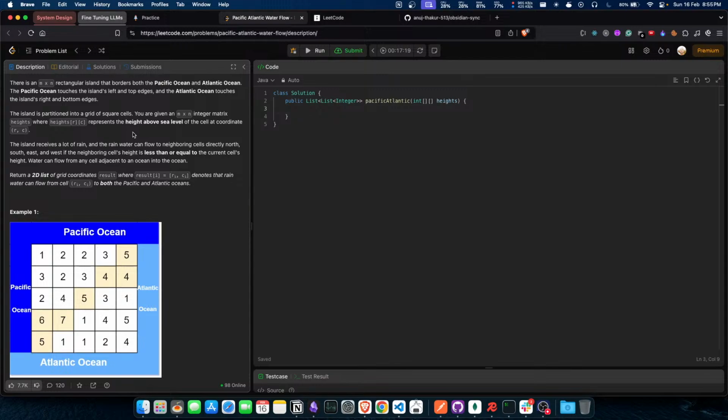The island is partitioned into a grid of square cells. You are given an m by n integer matrix heights, where heights[r][c] represents the height above sea level of the cell at coordinate (r, c). The island receives a lot of rain, and the rainwater can flow to neighboring cells directly north, south, east, and west if the neighboring cell's height is less than or equal to the current cell's height. Water can flow from any cell adjacent to an ocean into the ocean. Return a 2D list of grid coordinates result where result[i] = [ri, ci] denotes that rain water can flow from cell (ri, ci) to both the Pacific and Atlantic oceans. Got it?